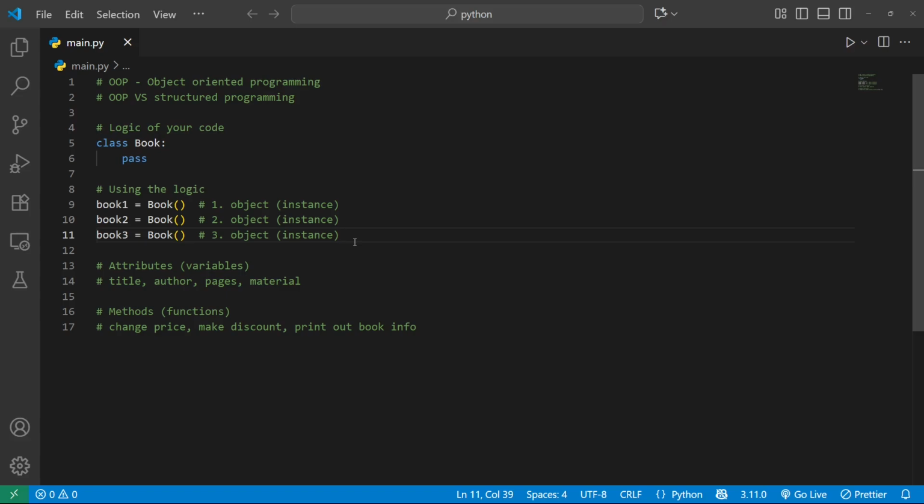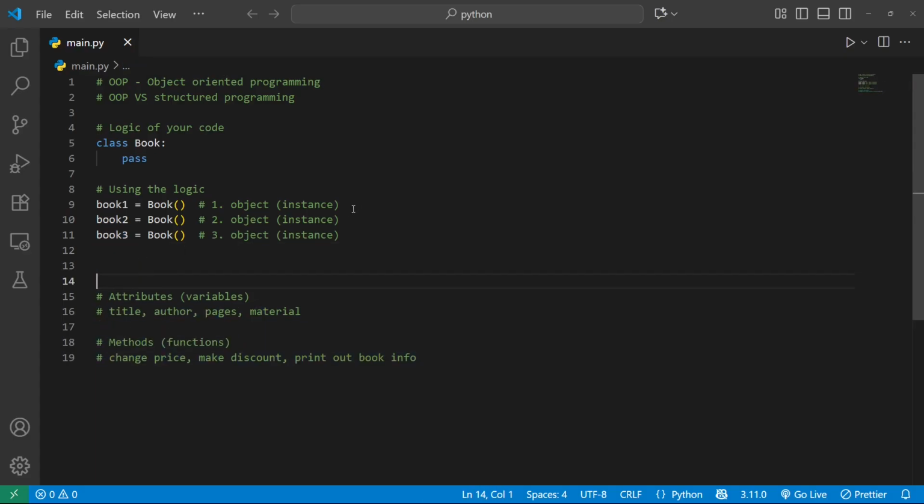In this video, guys, we will speak about attributes. We spoke already about what attributes are, and now we need to use them. At first, attributes are something that describes the object. So we have three objects, book 1, book 2, and book 3, and we can put their attributes. So how can we do that?